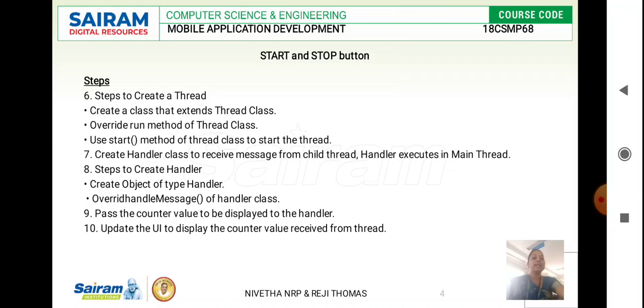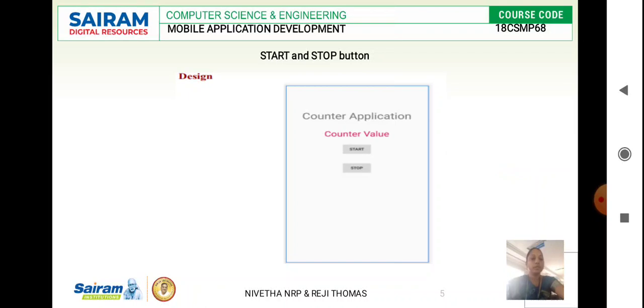These are all the 10 steps we follow to create this app. As usual, when we go to the coding part, we'll discuss that, and this is what the layout of our app should be. What is the layout? We have a counter application, so a counter value, and under the counter value, we have two buttons, start and stop.